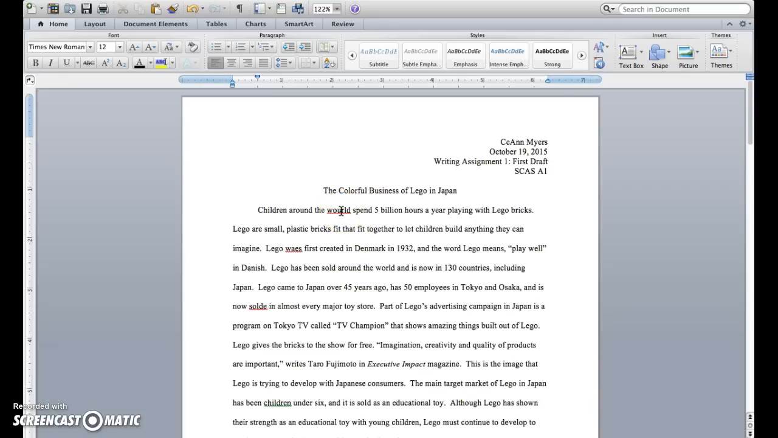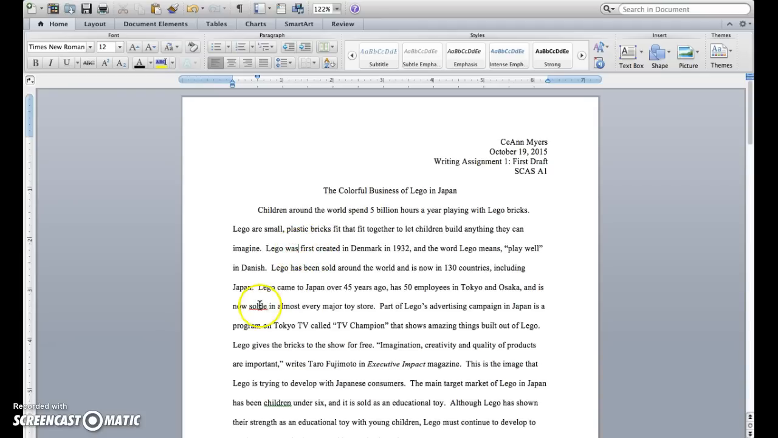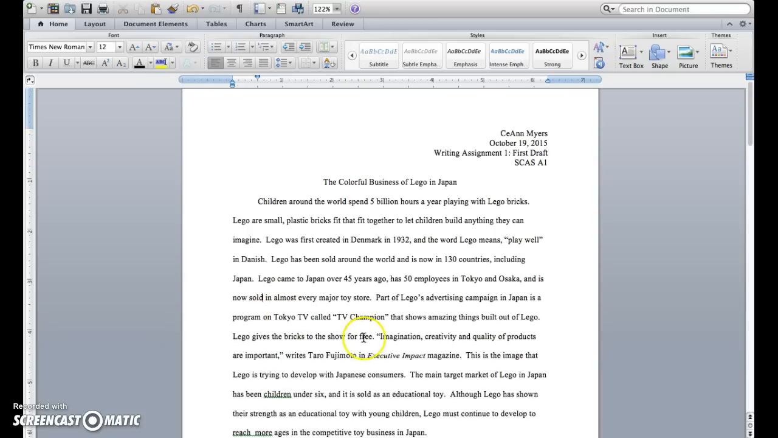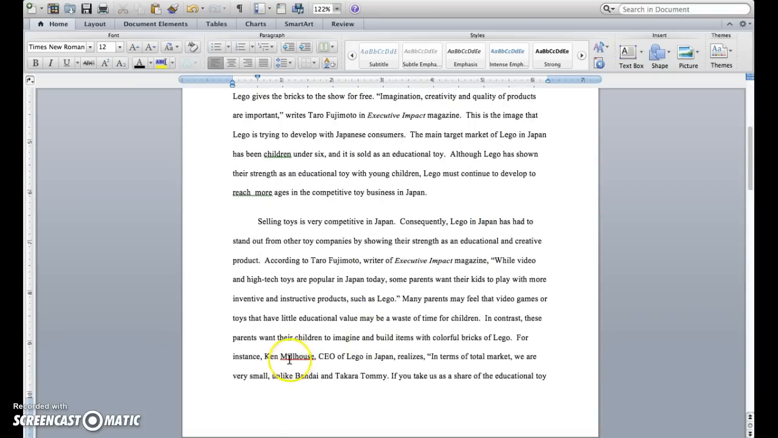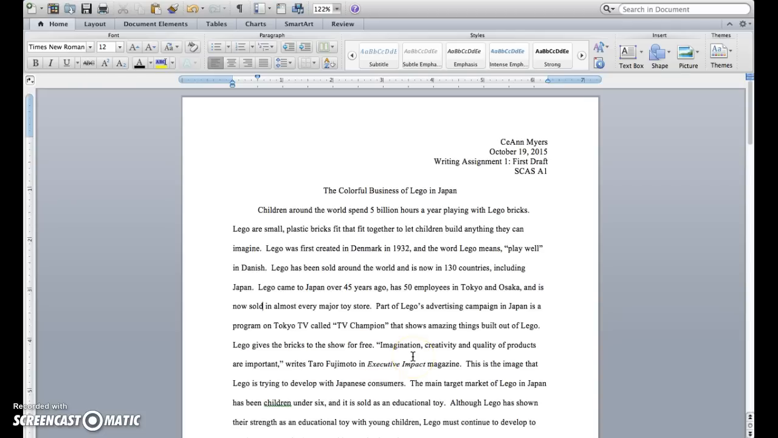If you right-click, you can see two possible words. Am I looking for world or wood? I want world, so that is the correct spelling. Now Lego, was. And now, sold. Okay, no other, oh, Millhouse is a name, it's okay. Everything else is not red, it looks good. Now I will save it with my name, the writing assignment, and my section number.